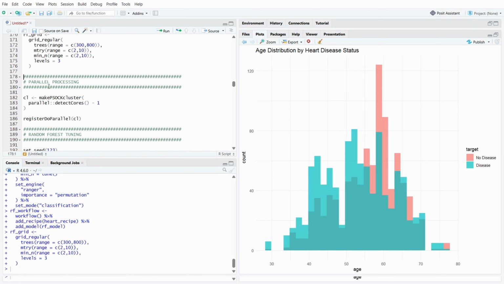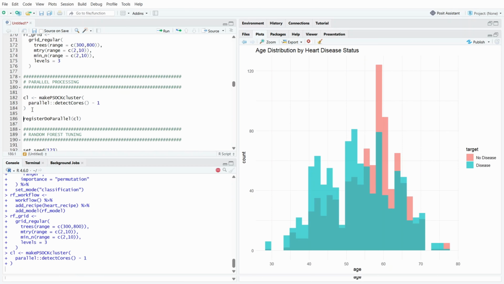For efficiency's sake, we set up parallel processing to speed up model training and hyperparameter tuning. We first detect the number of available CPU cores on the machine and subtract 1, leaving a core free to keep the system responsive during computation. We then create a PSOCK cluster using the remaining cores. This cluster allows multiple worker processes to run simultaneously, distributing computational tasks across different cores instead of running everything sequentially.